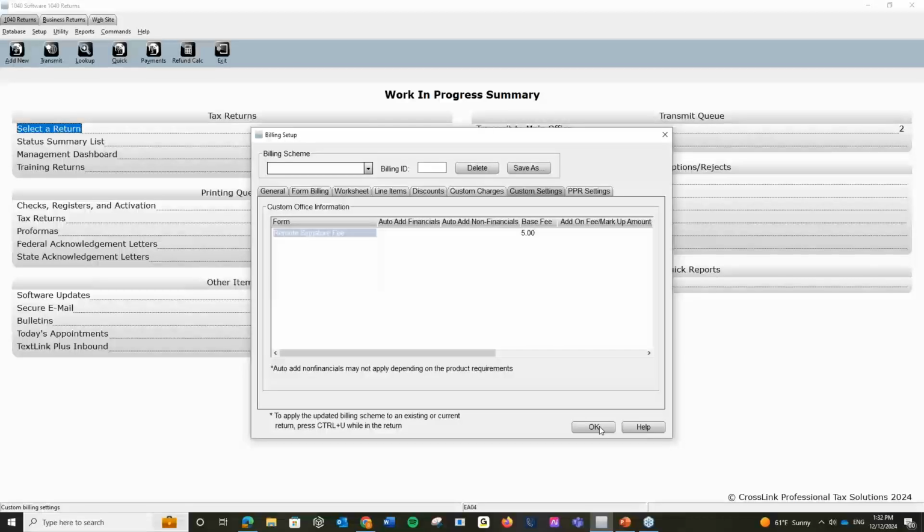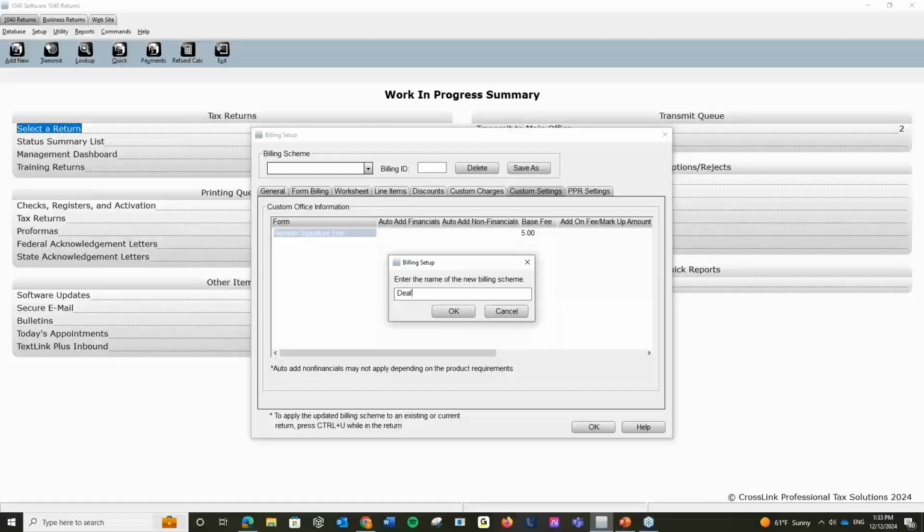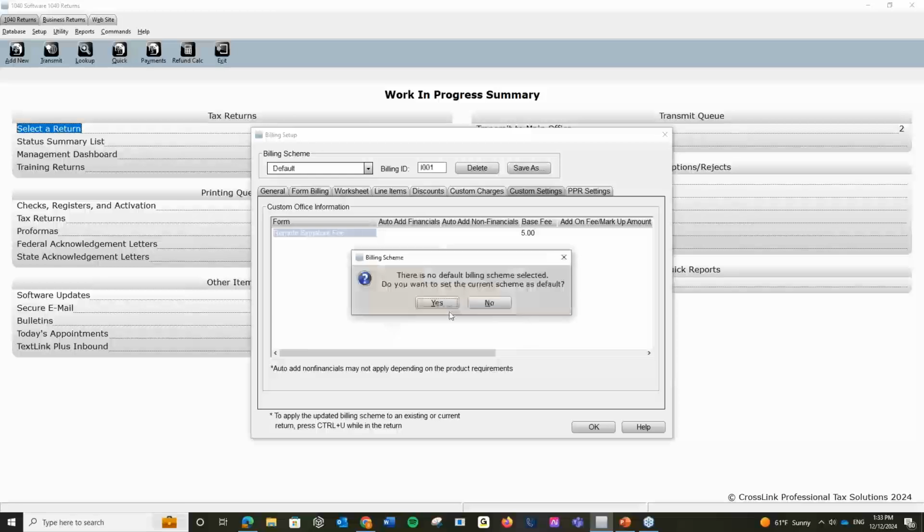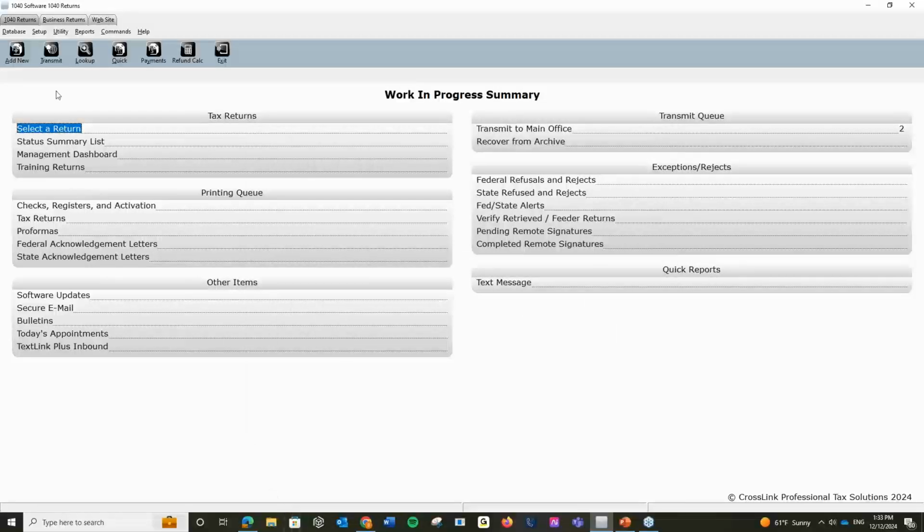I'm going to go ahead and click OK. Actually, we can set this as our default. It is going to ask you to label it, so you can set it as default, Office 1, whatever you want to call it. You're just going to click OK, and now it's going to go ahead and select it as our default.